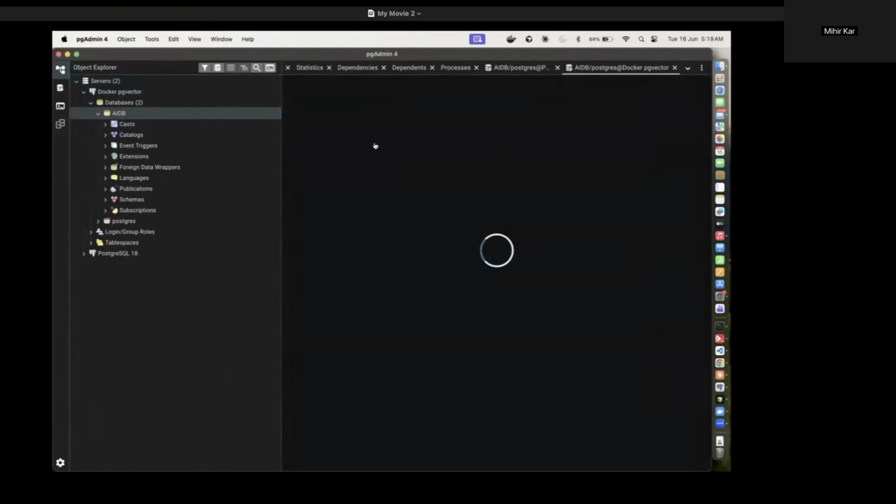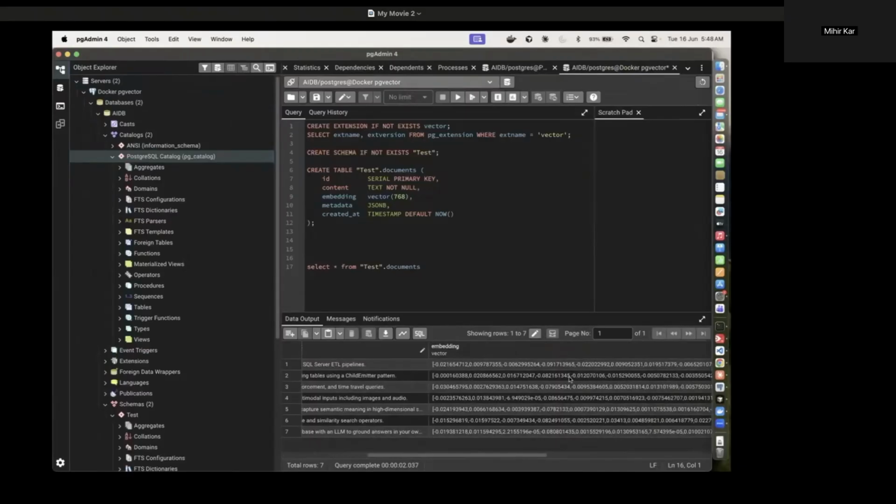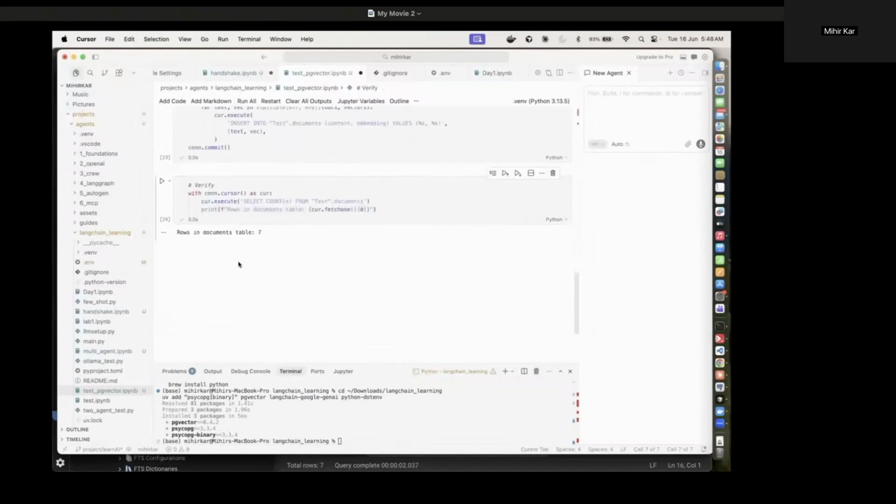So here we start the PostgreSQL container and configure the database details like username, password, database name, and port. Once PostgreSQL is running, we connect to the database and verify that the connection is working properly. So we have 7 records fetched.